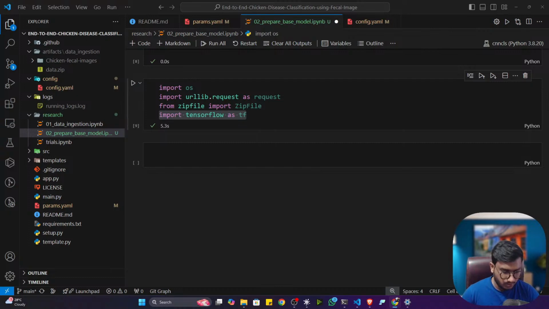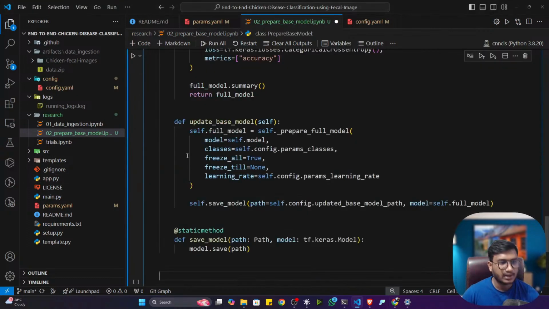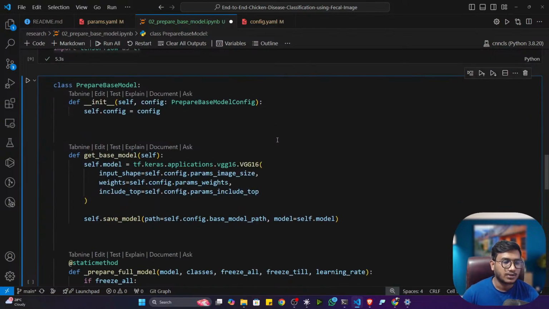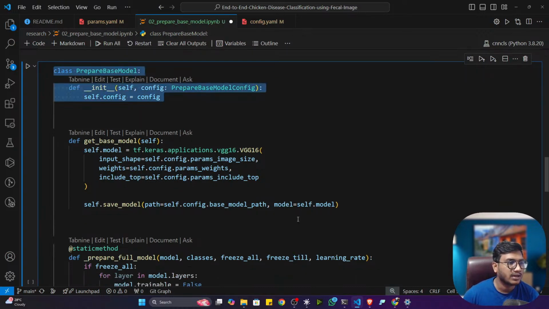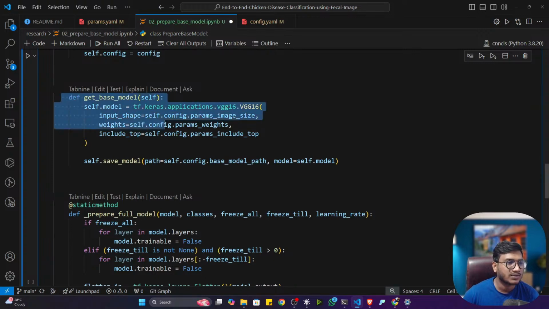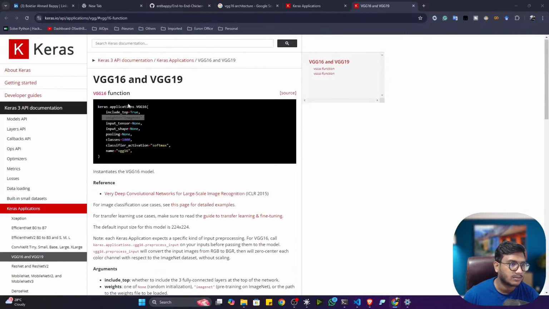Now let me show you the final class I have created for the PrepareBaseModel. See guys, this is the class. Those who have worked with a Colab notebook before, see, the same code I have written inside a class, that's it. This is my class PrepareBaseModel. Inside that I have one constructor, and it takes the configuration. After that, first of all, I'll be getting the base model. Base model means we'll be downloading this VGG16 model from the Keras applications.